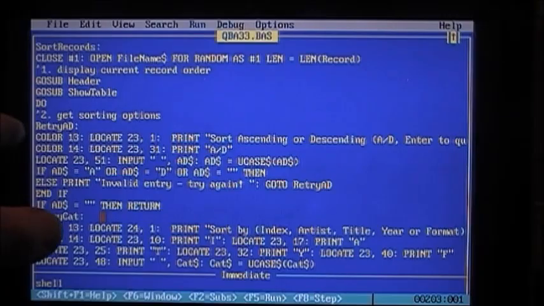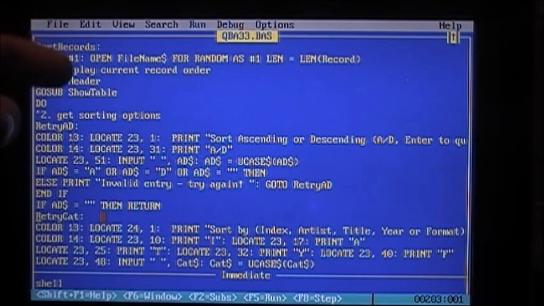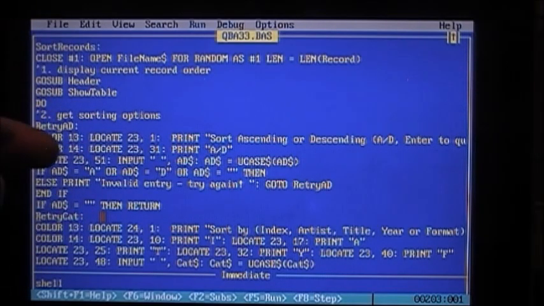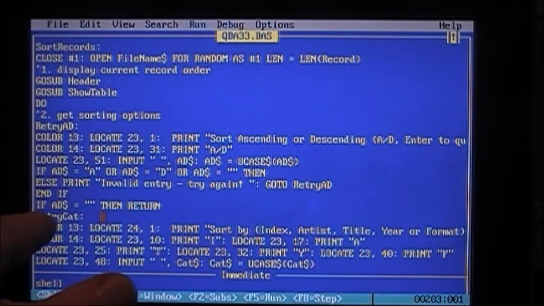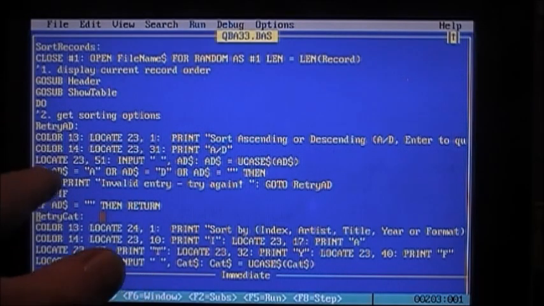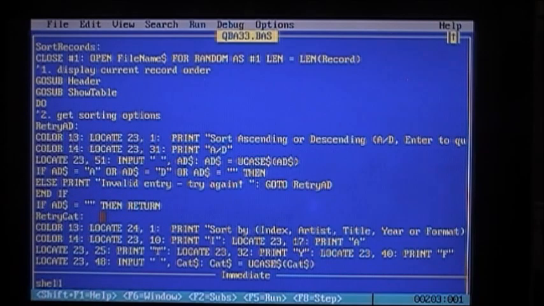This is the same as that retry AD. We've selected whether we want to sort ascending or descending. Now we're selecting the category. Do we want to sort by item? Do we want to sort by artist? Do we want to sort by title, etc.? So retry cat, if we put in an invalid entry, it'll come back here.